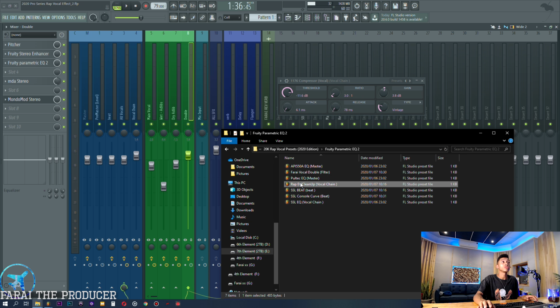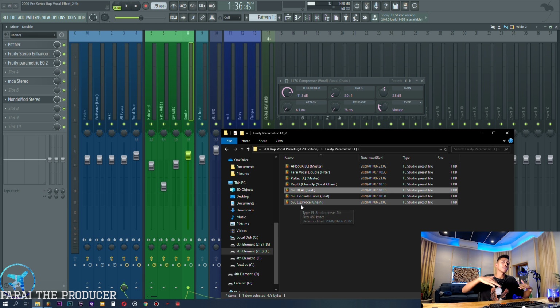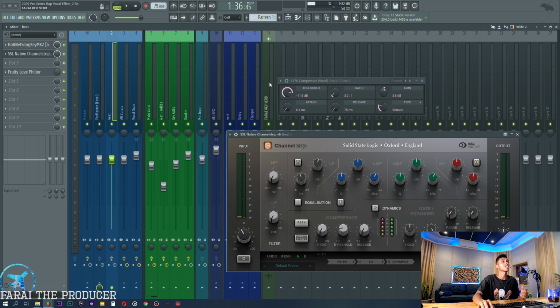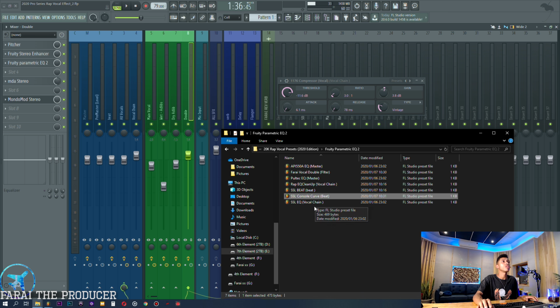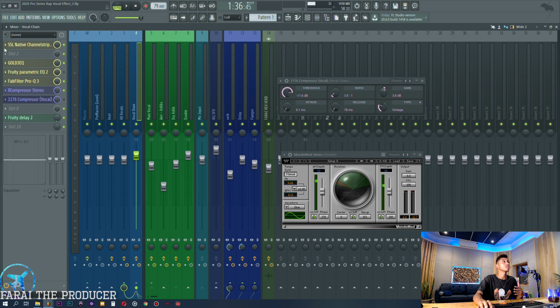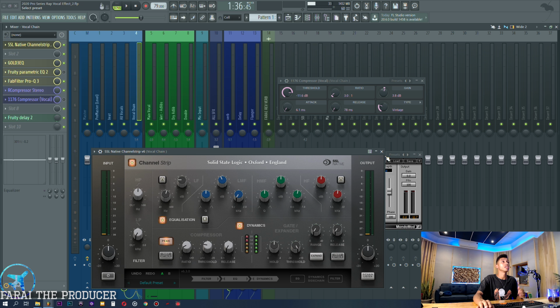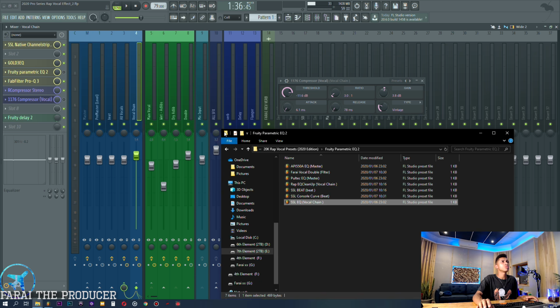I've got some rap vocal presets. If it says vocal chain, that means on your main vocal. SSL beat is how I like to boost the bass on an SSL channel strip, something similar to this, just a little bit of a bass boost emulating that. You can try that out on your beat, as well as an SSL EQ on your vocal chain. So that's pretty much the exact same thing I do here. So yeah, man, that should be pretty much it.